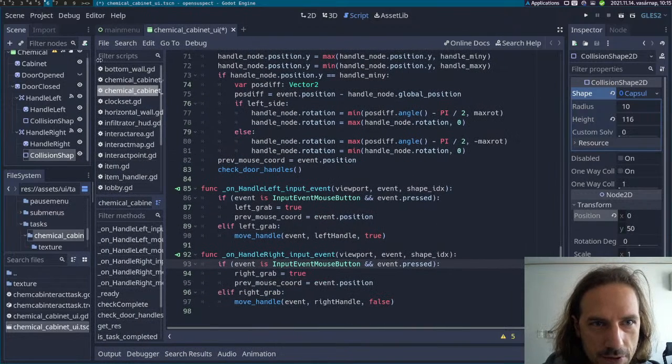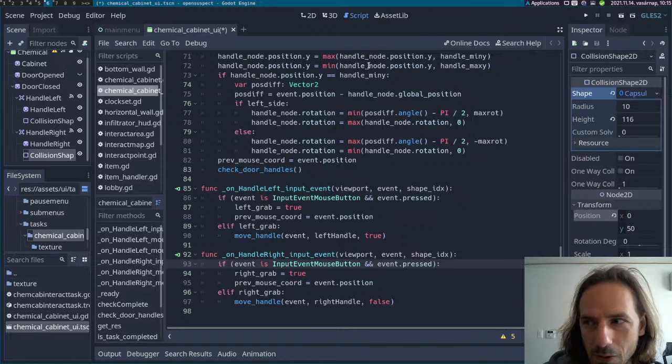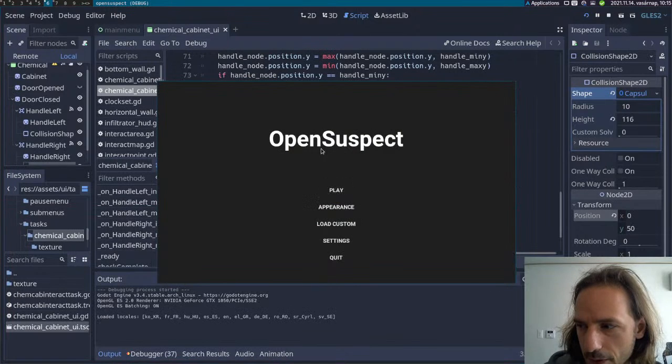Now we need to see is this going to work or is it not going to work? So let's just run this whole thing.